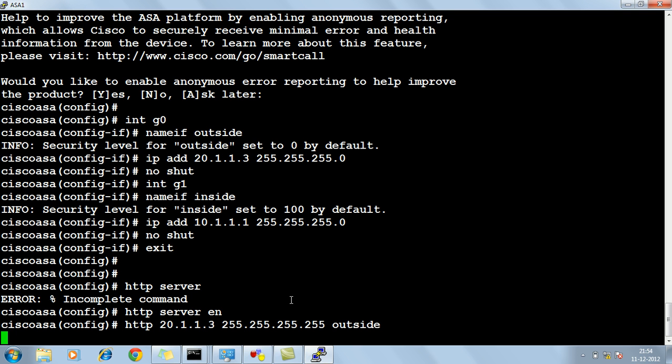For that, we don't need the policy map, class map, all those things. As of now, we will create the ASDM. I have given the username as Raghav and the password as Raghav with the privilege level of 15.